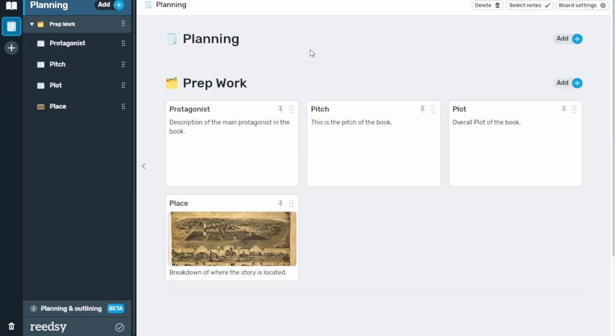As you can see, I am on the planning board of my newest book. Now from here, we're going to set up a whole new folder specifically for our characters. That way we can keep them all together. Down on the top left, we have the button here for add, or we can click on the one on the right of the planning board to add a folder. So it doesn't matter which one you use.